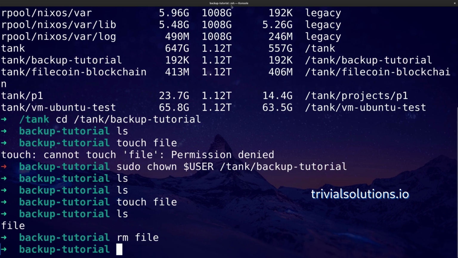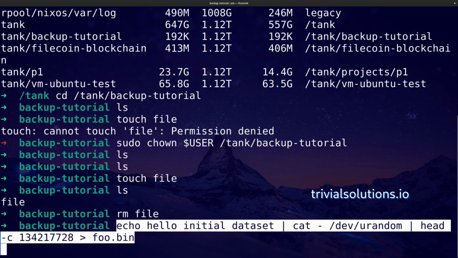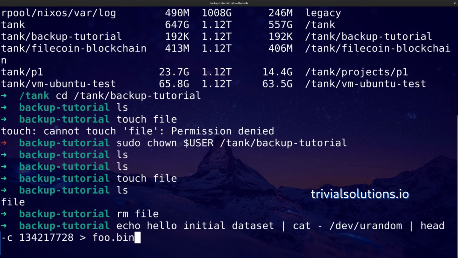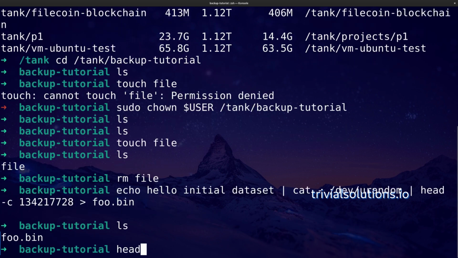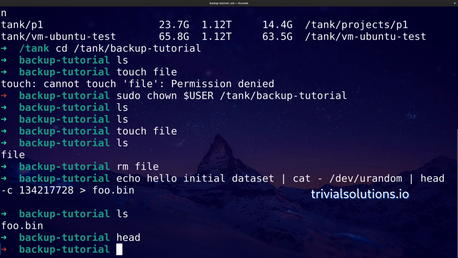To have something to back up, we need to create a file. So we'll have a couple of 128 meg files. I will just print an unencrypted header, hello initial dataset, and get some data from urandom, 128 megs, and we'll have our foo.bin file. So now it contains our data.